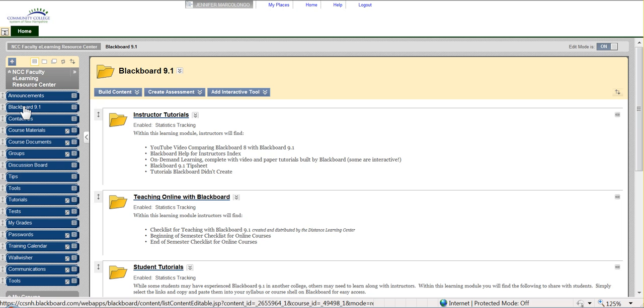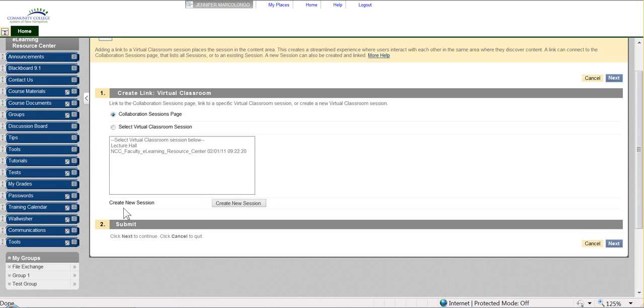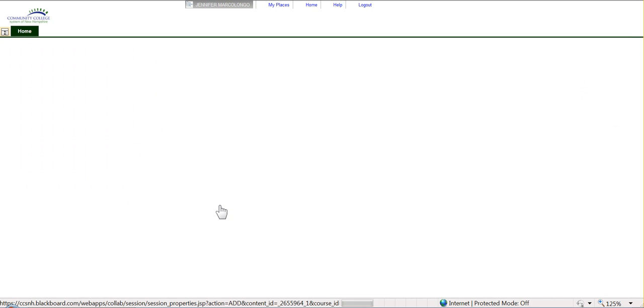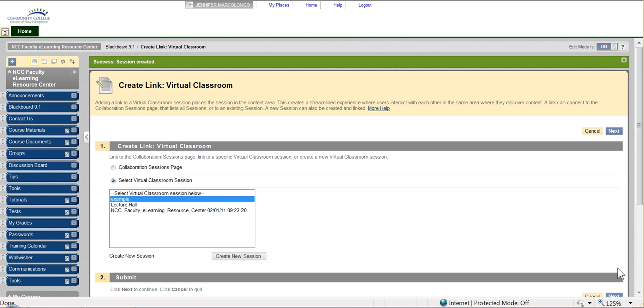So in order to add a synchronous session that you want students to access, select Add Interactive Tool, and if you're going with the virtual classroom, select Virtual Classroom. Next, Create New Session. You can give the session a name. You could create a date restriction and make sure that you have it available for students. Select Submit and you'll be returned back to the previous page.